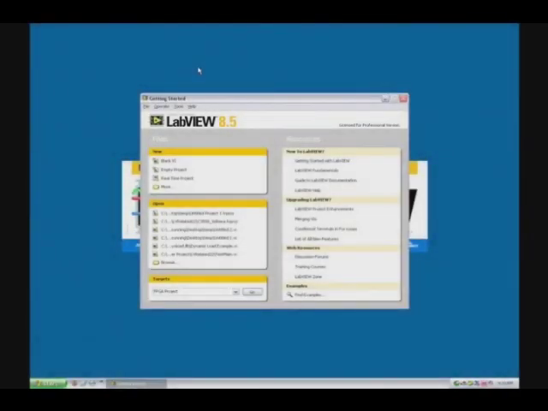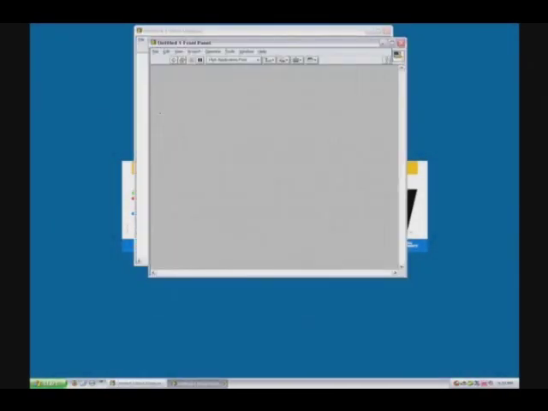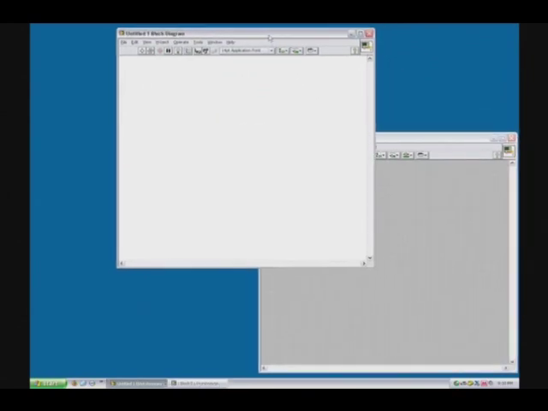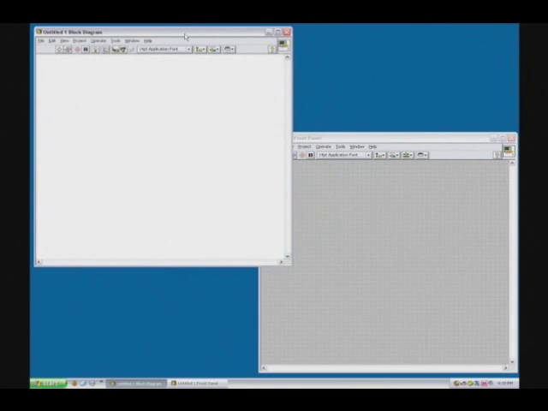Begin by opening a blank VI. From the menu bar, select File, New VI. When I program in LabVIEW, I like to see both the front panel window and the block diagram at the same time, so I'm going to move the windows to where I can see them simultaneously.